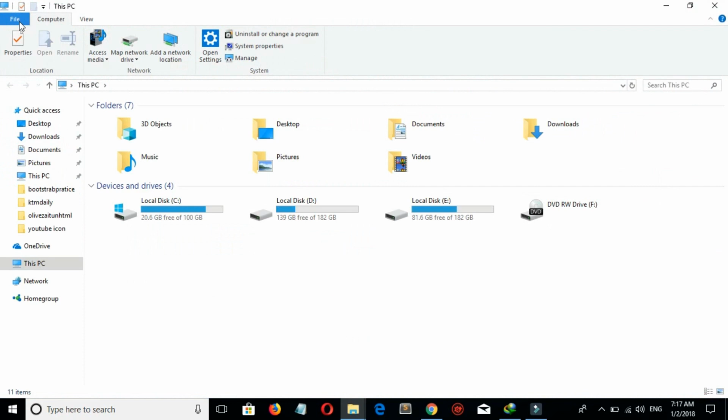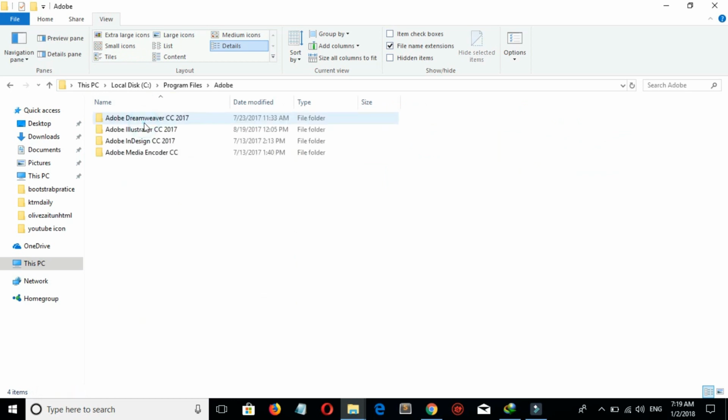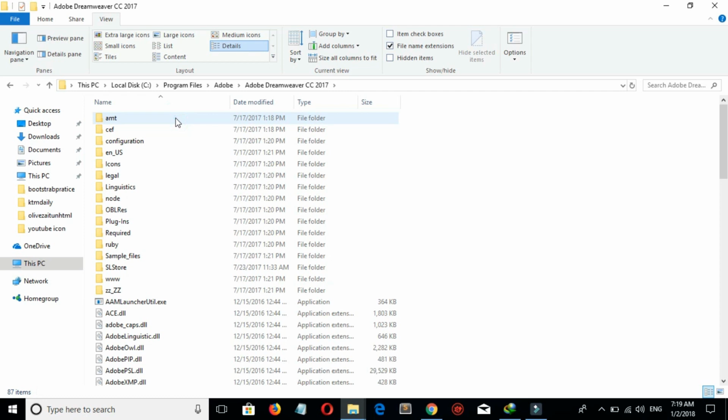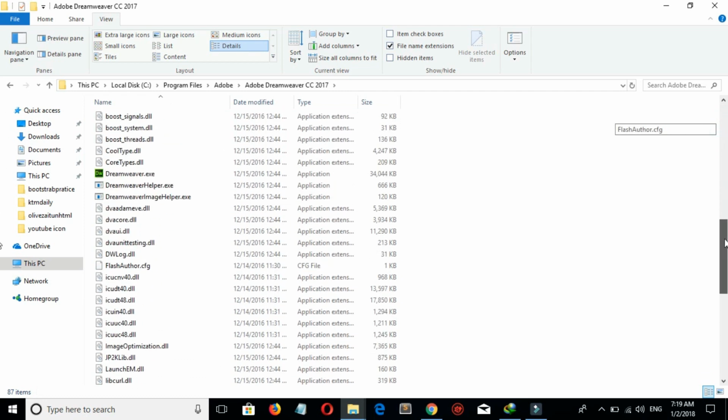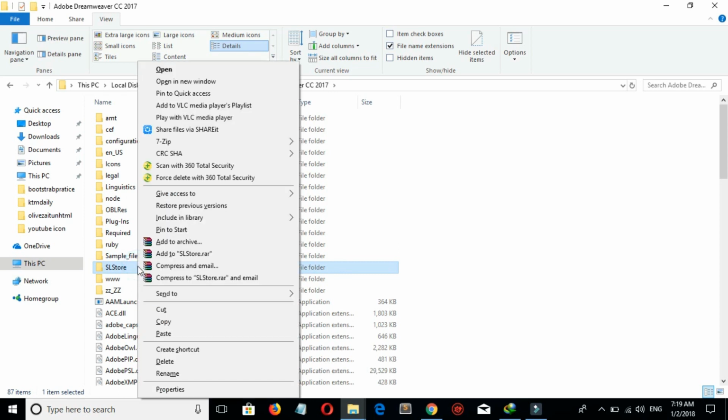Go to This PC, C drive. Now you will find here a folder called STL store. If you don't have it, then you must create a folder. I already have this, so I will delete this folder.